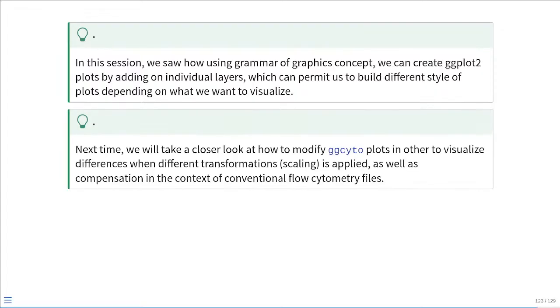Next week, we're going to take a closer look at how to modify the ggcyto plots to visualize differences that happen when we're applying different transformations, i.e. the different scalings, and we'll try to touch on compensation, at least in the context of conventional flow files, although it's going to be a little tight trying to cover everything, so I'll see how I square that circle next week.